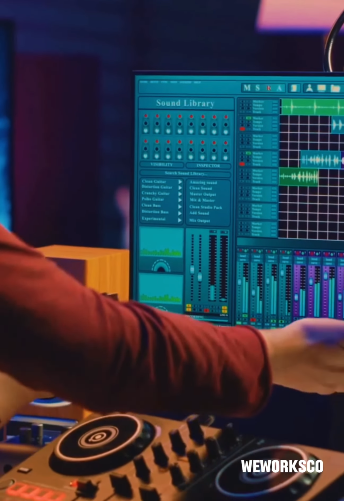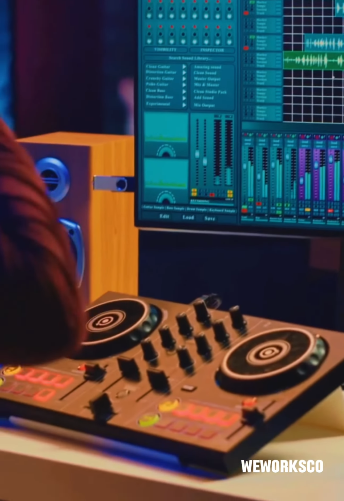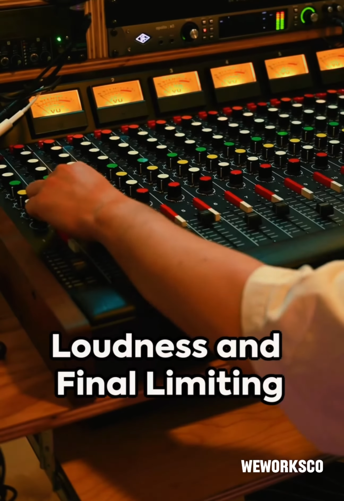For beginners, simple stereo wideners can add depth, but use them sparingly to avoid a hollow sound. And make sure to check the mix in mono to ensure no crucial elements are lost.